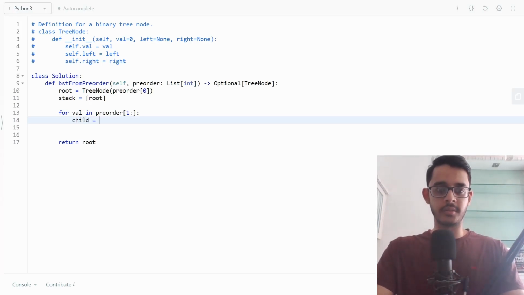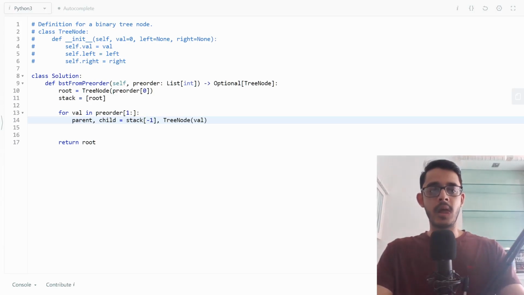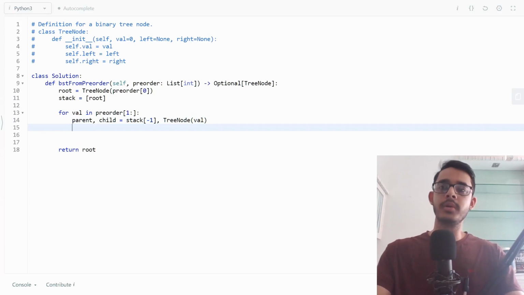We'll first extract out the child, which is going to be tree node of the current value. We'll also want to have the parent, which is going to be the stack of -1. So the top element in the stack is going to be the parent. And we also have this child where we want to insert somewhere inside of this tree.